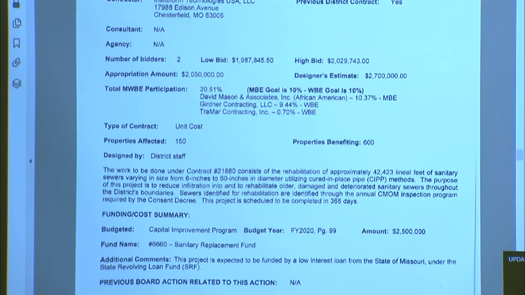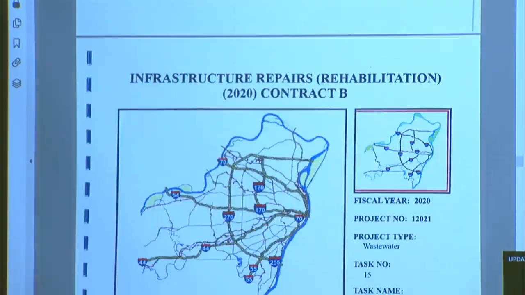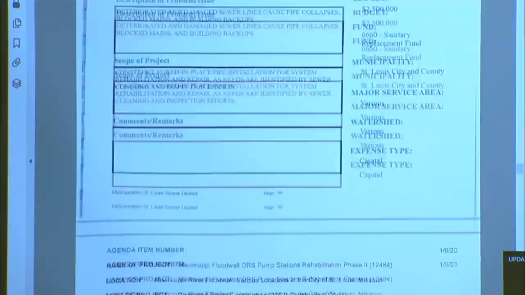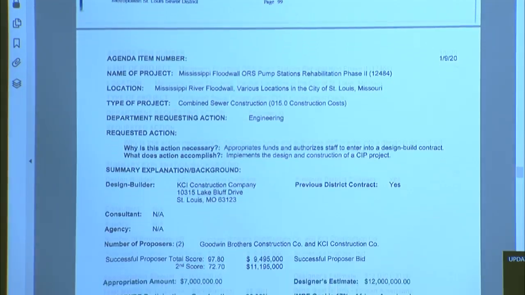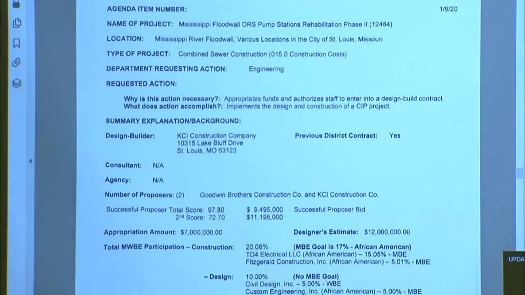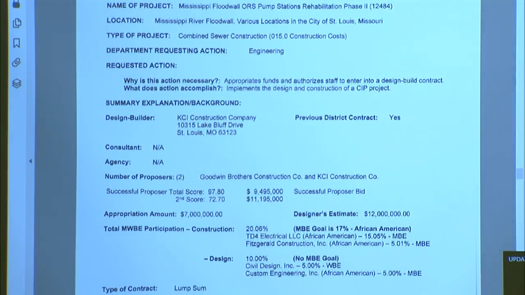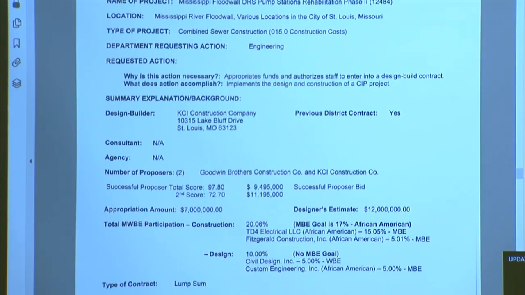Moving on to the next item. It is a Mississippi Floodwall ORS pump station rehabilitation. This is phase 2 of this program. This action appropriates funds and authorizes staff to enter into a design build contract.